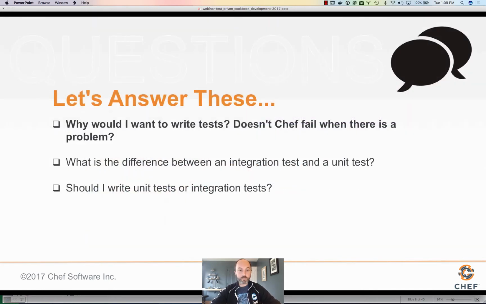So let's answer these questions first and foremost before we get into any of the material. And these come from individuals that I've met over the course of the year and a half that I've started talking about testing in the Chef community. And that first one, of course, is why would I even want to write tests? Doesn't Chef actually test itself?